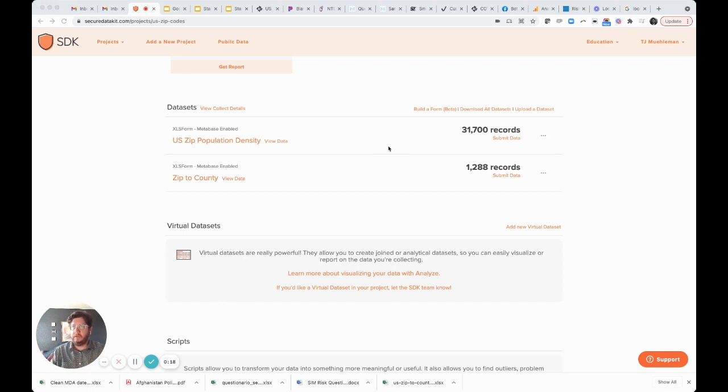We have here our zip code database. This is a public data set that we provide to people free of charge. And we have 2 data sets in here. The first data set shows me every zip code in the United States and the population density of that zip code. Neat little feature, but what it's missing is what county those zip codes are in.